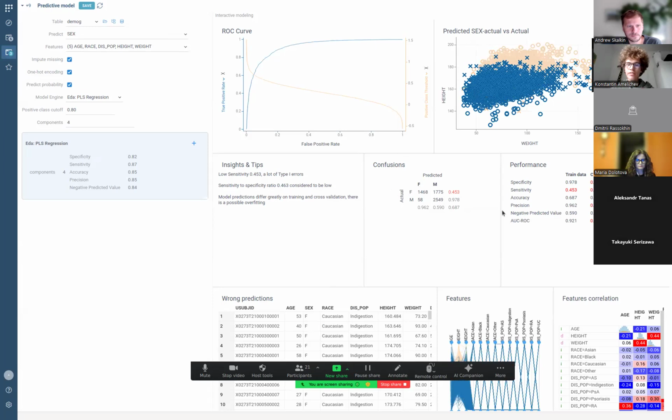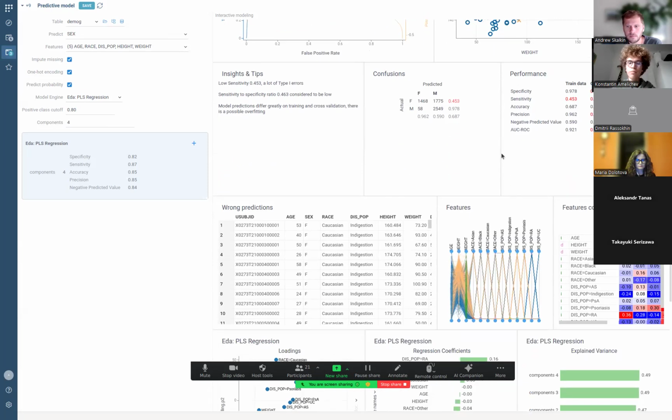As usual, we highlight all the numbers that we think are worth noticing, for example if you have some low values of your metrics. Sensitivity is low here, so we show you that we consider it low. We also show you when some parameters are affected between training data and cross-validation. It basically allows you to get a better understanding of your data as you go.